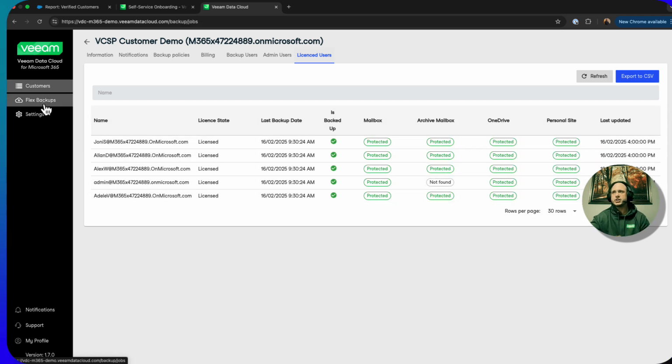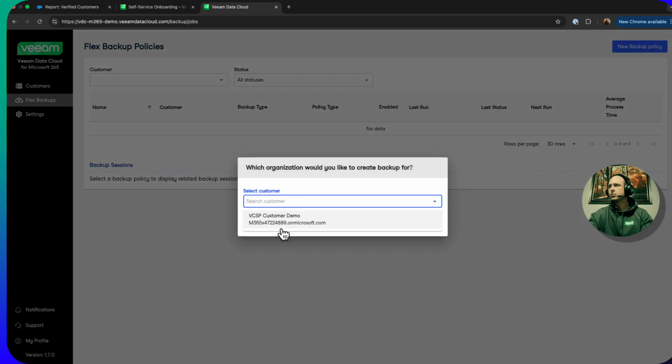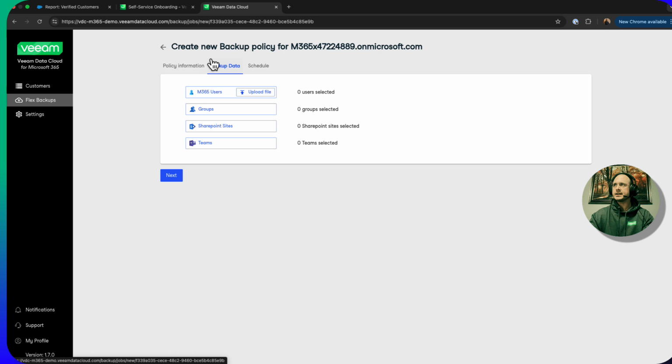Okay. Let's jump into backup. So Flex Backup, I'm going to create a new backup policy. Which customer? I'm going to select them there. Okay, so we'll call this just test backup. Policy description, call this production, whatever. There's the storage region I chose. You can click next, or you can click up here.